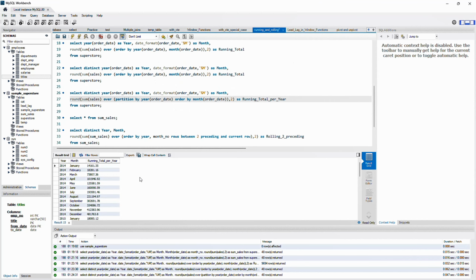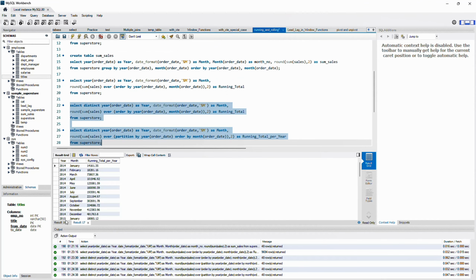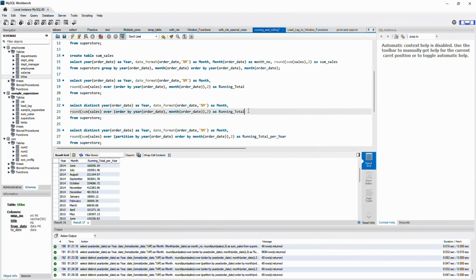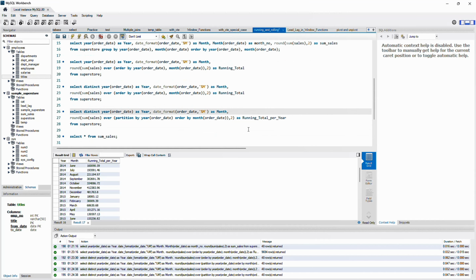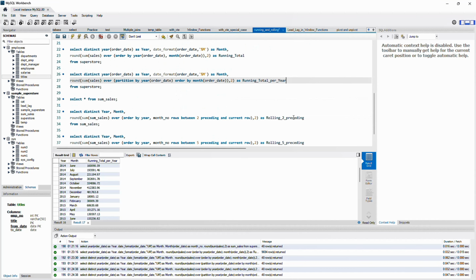Okay, so now let's execute both simultaneously, at the same time. In the first output you can see this is December, and then after December, January is getting a bigger value. The second one, which I have taken partition by year, is starting again. So this is the running total that we were calculating using the window function, and this is the running total we are calculating per year using the window function.